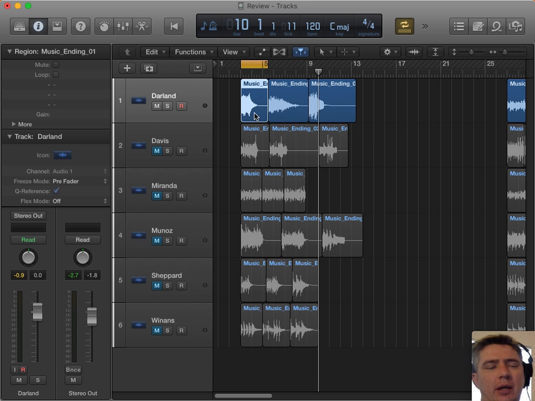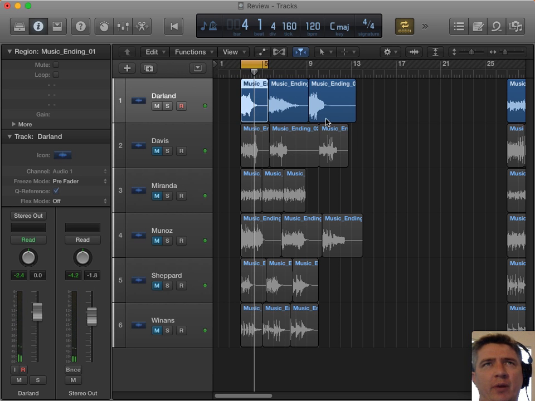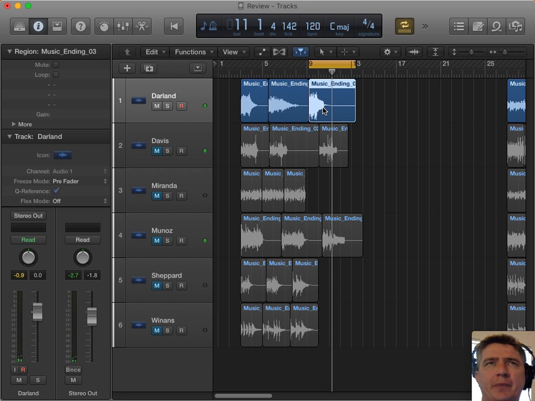Ending 1 stops on beat 1 of bar 2. So 1, 2, 3, 4, 1, 2, 1. So it hits on beat 1 of bar 2. This one ends a little sooner. 1, 2, 3, 4, 1. So maybe have just one little extra beat in there instead of ending it in bar 1.